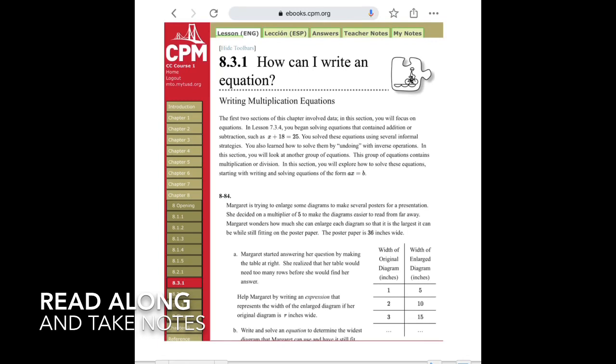Alright, let's go ahead and get started by reading the chapter intro together. I read the blue and you read the black. Just kidding. I'll read all of it for you guys.